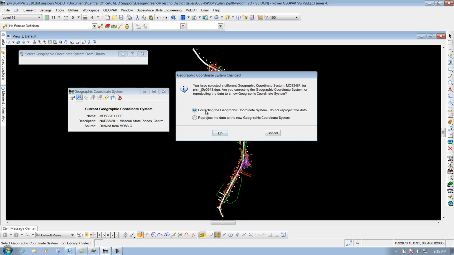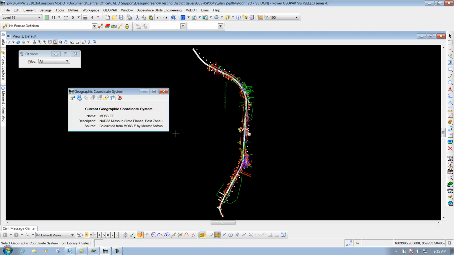99% of the time, you'll want to select this one right here that says, correcting the coordinate system, do not reproject the data. If you select the other one, it'll actually take that data and shift it and put it into a different spot. Basically, it's going to move it and scale it and whatever to that new coordinate system, which very rarely will you ever want to do. It will actually mess your data up and it won't be in a correct location anymore. So if you ever do that, just come in here and select the one that says correcting the coordinate system, do not reproject the data, hit OK, and now you'll see that we have the new coordinate system.